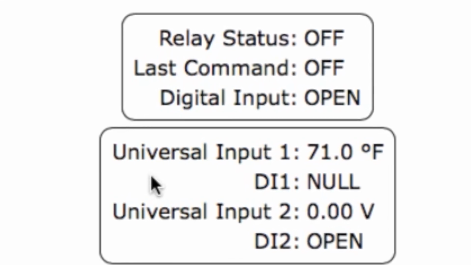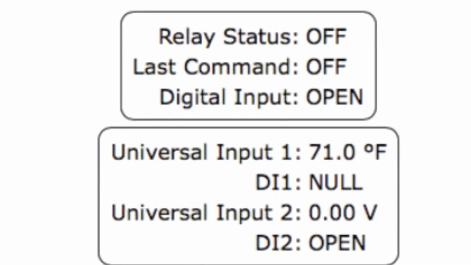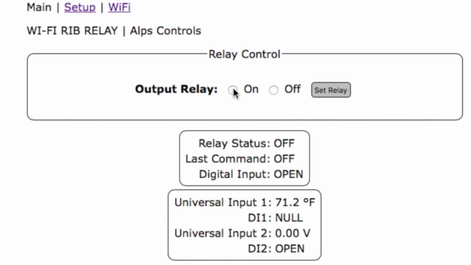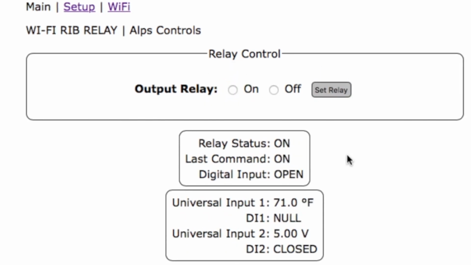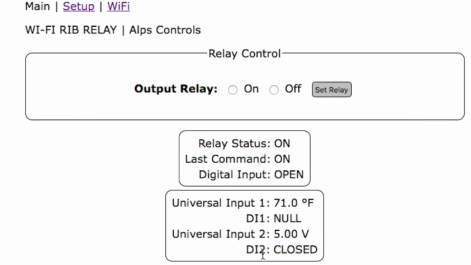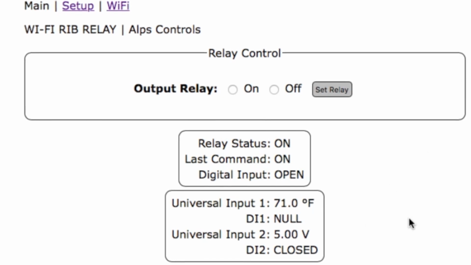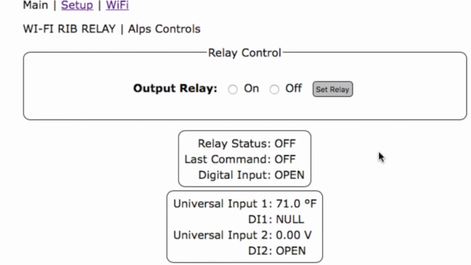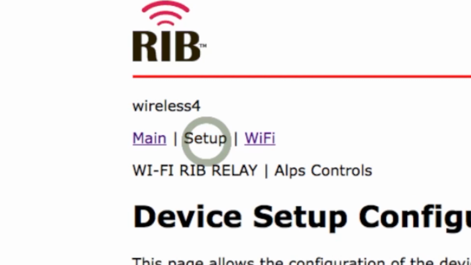Universal input 2, just for the demo purposes, I wired the relay to that input. So when I lock this relay on, besides the status here, we should see this go closed down here also. So I'm going to lock the relay on. I'm going to hit on and hit set relay, and we'll see this come up. There's our relay status is on, and the last command that we sent it is also on, and you'll see that digital input 2 is closed. You can also read voltages and 4 to 20 current through those inputs. So let me lock the relay off again, and we'll see that the relay status is now off and the last command was off.